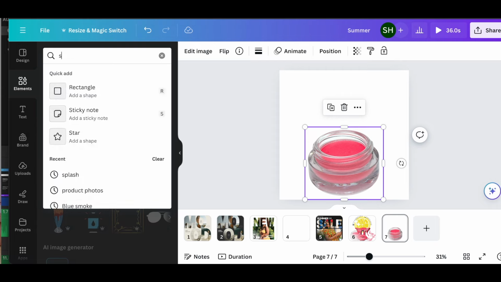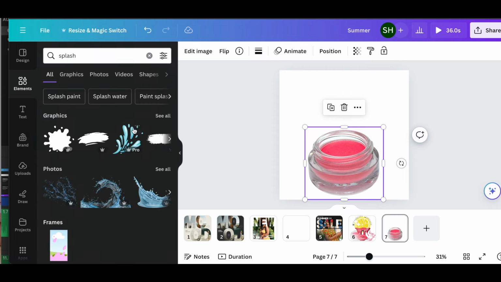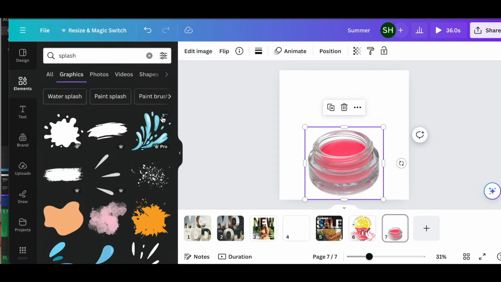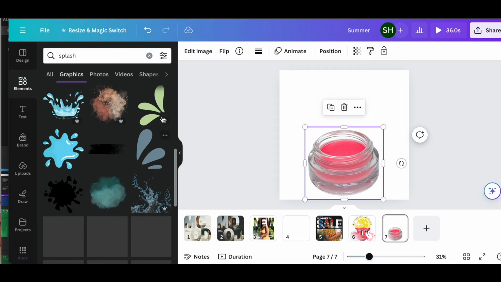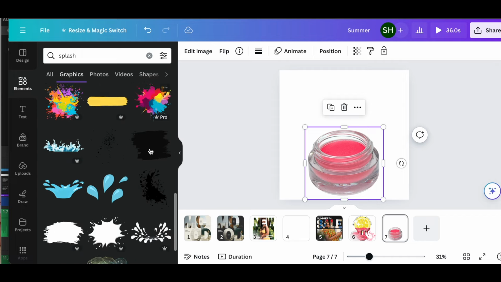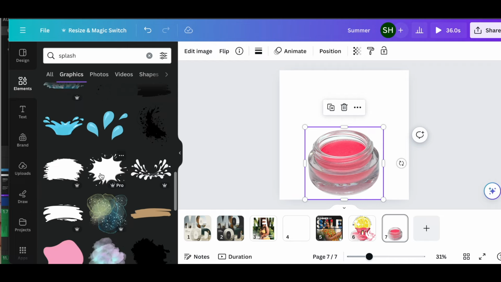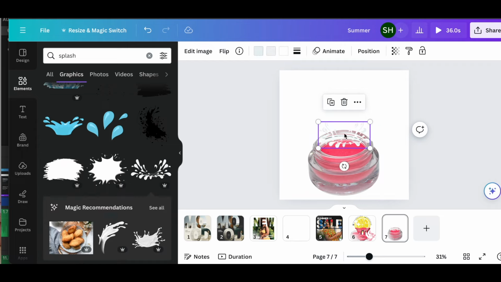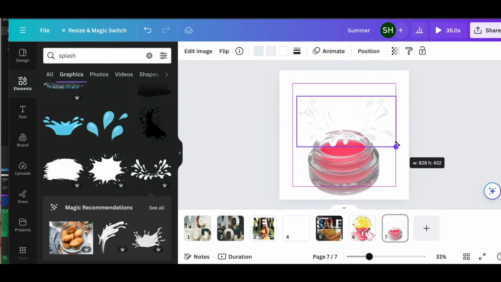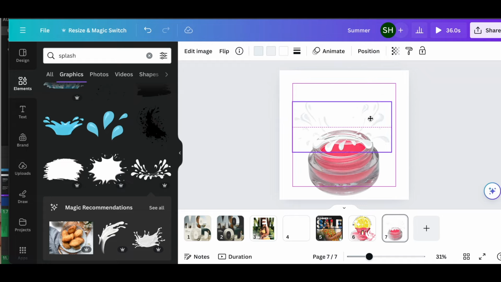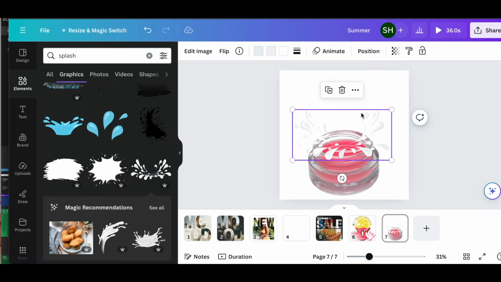The thing that I want is a really cool splash effect, so I'm going to go back into my elements and type splash and look at all of the graphics that they have available. Canva is really good at providing you with so many different options. And I want to find one that I will actually be able to edit the color. Some of them you will be able to, some you won't, but this one, although it shows it's all white, it's going to create the effect that we want once we add the color and the other elements and effects to it. So I'm going to go ahead in here.